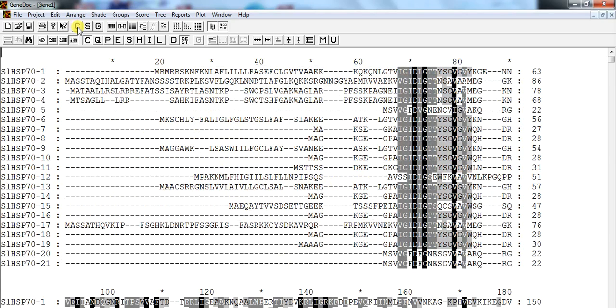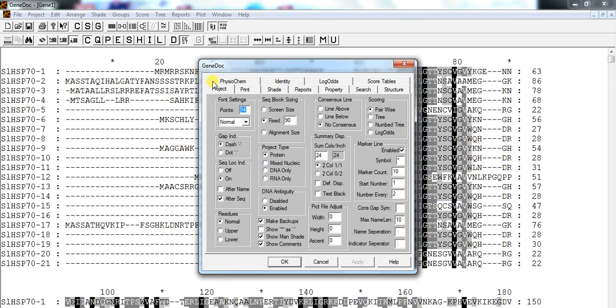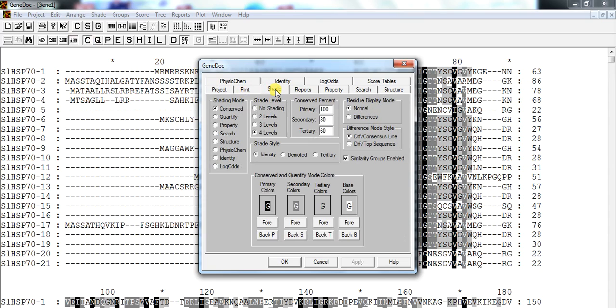You can also change the color by clicking on that C and go to shade. Here you can also change their percentage, which percentage they show: the 100% similarity, that second one is 75% and third one is 50, or here like this one is 80, 60, like this, however many levels you want.